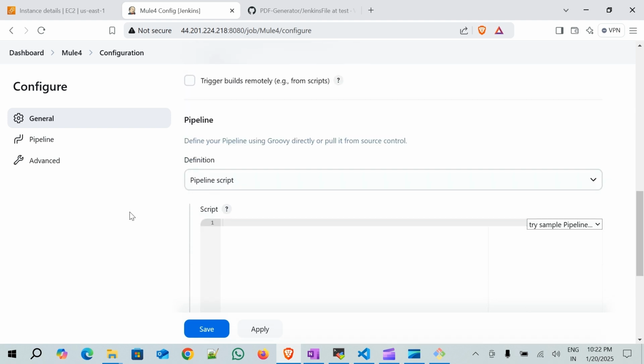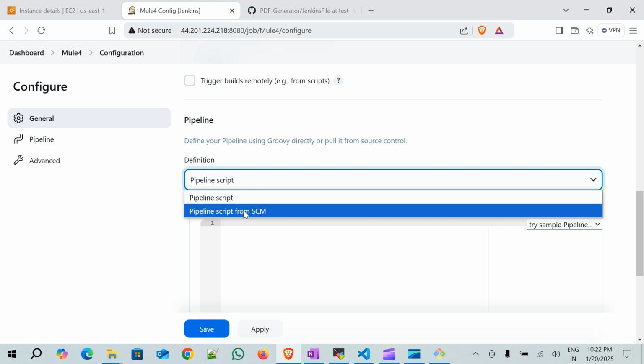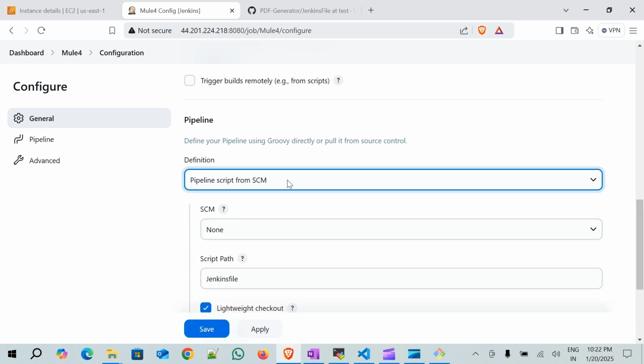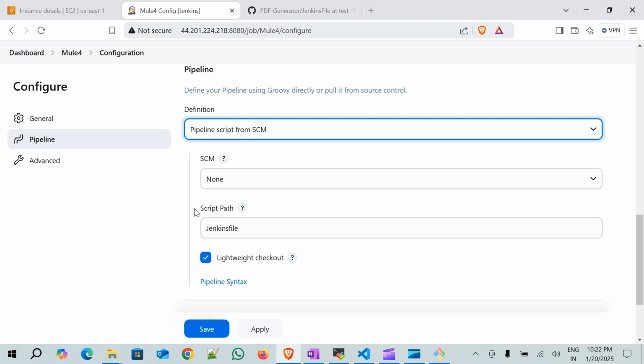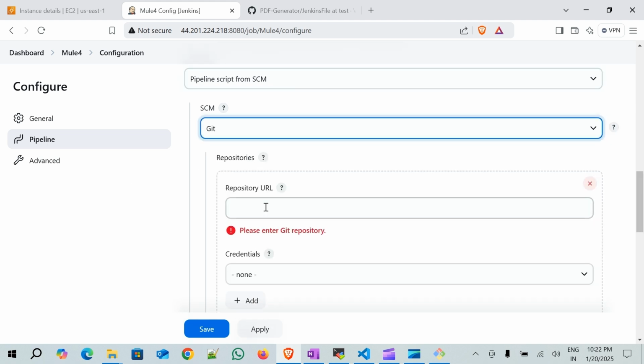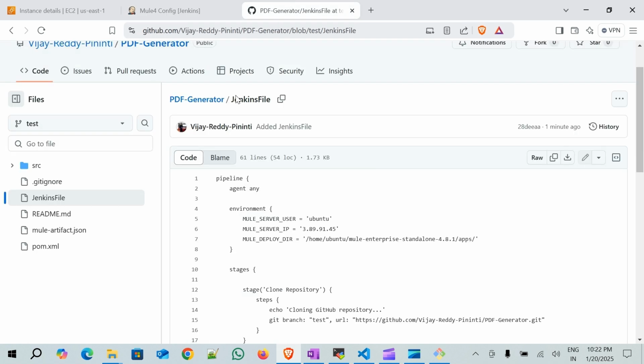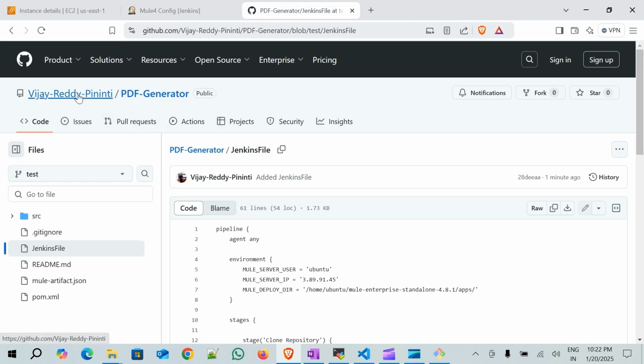And then here we are mentioning the pipeline script, or the Jenkins script, you take from SCM. SCM stands for source code management. And what is our source code? It's Git. Next, we need to provide the GitHub repository URL. So I'll just go back to my GitHub repository.